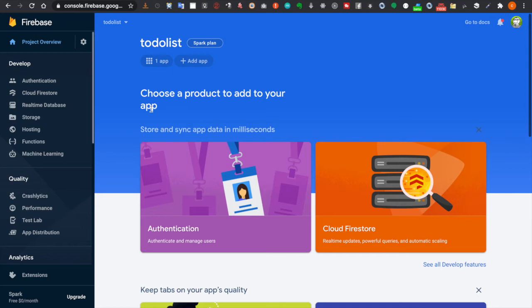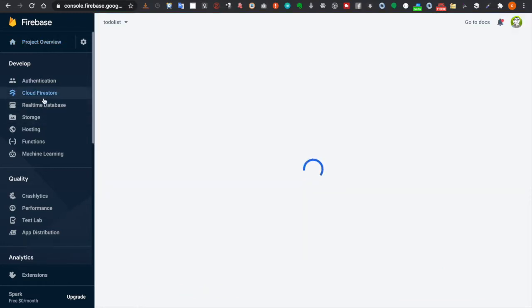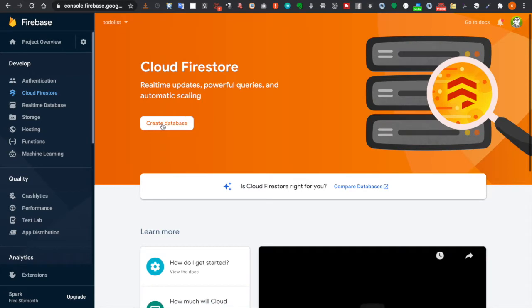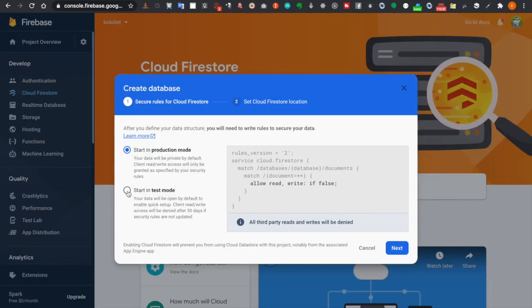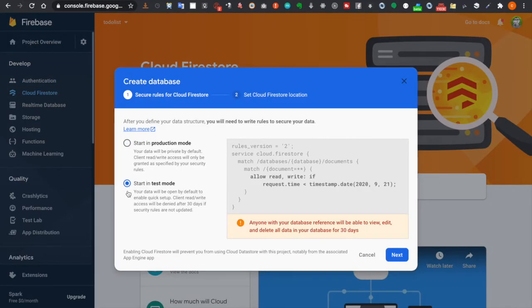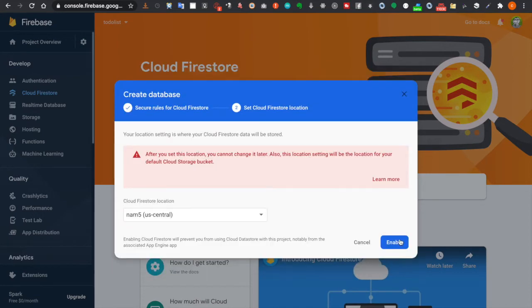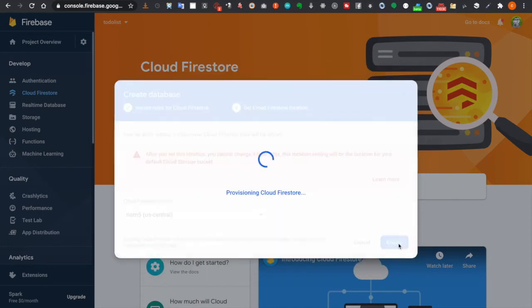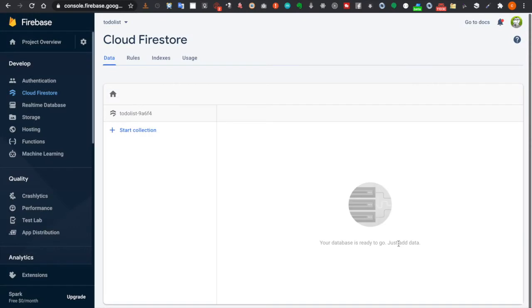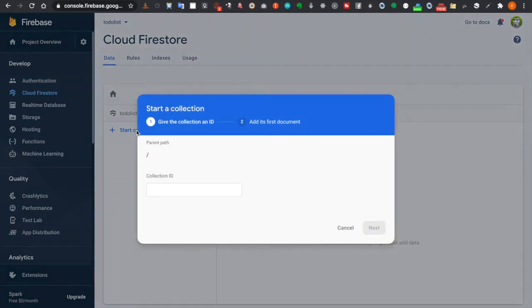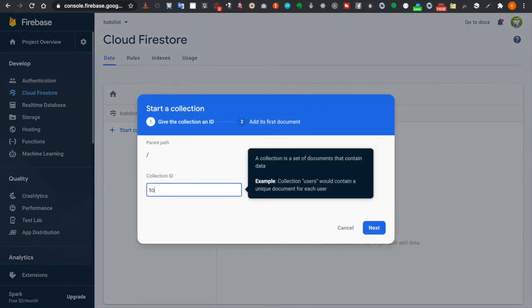In this part, since we are going to get the data, we have to go to our database, Firestore, and add some data. So we go to create database, and we start in test mode, so we do not need to log in. And then we press enable.